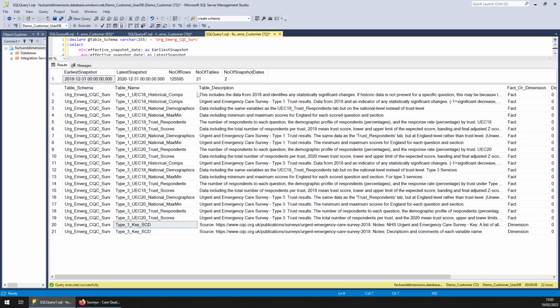So let's see. You can see there's several tables here. Now, unlike the other CQC survey ones, this was the first one we did, and we designed it with a separate table for each of the sheets because of the slight differences. The other ones we've combined more usefully into one table for each, like one for trust scores and one for trust respondents and so on.